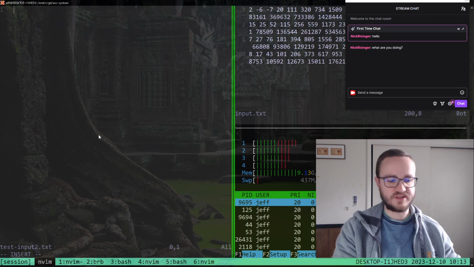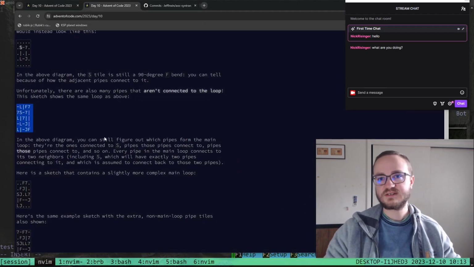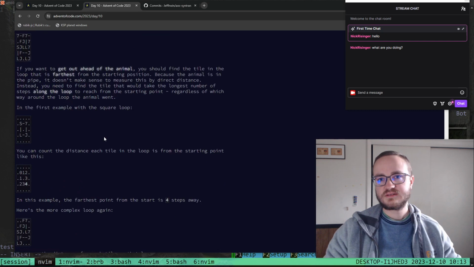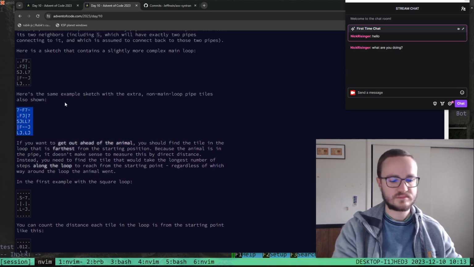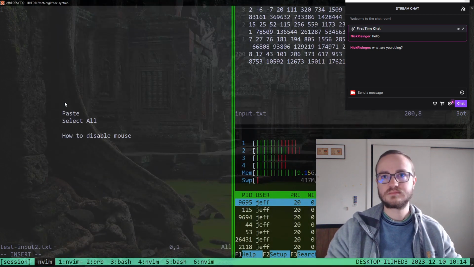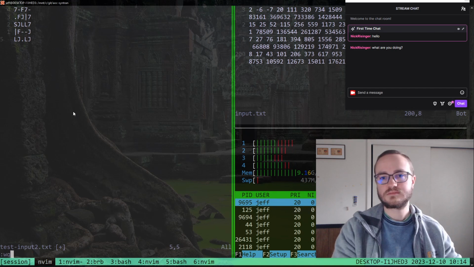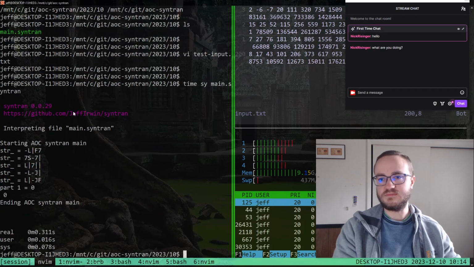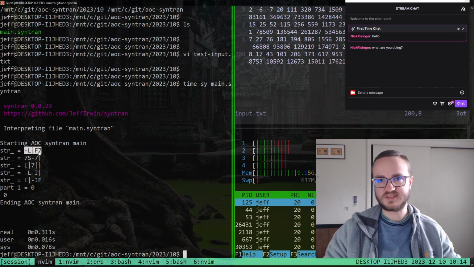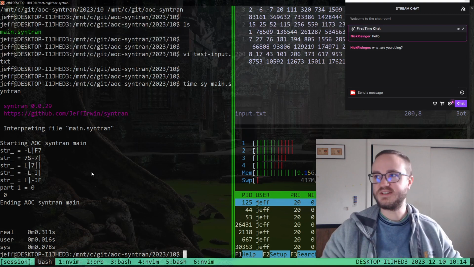Let's just save the other test input while we're at it. Okay, and we should be able to echo the test input. So there's the more simple of the 2 test inputs. This just has a square loop sort of centered in the grid.